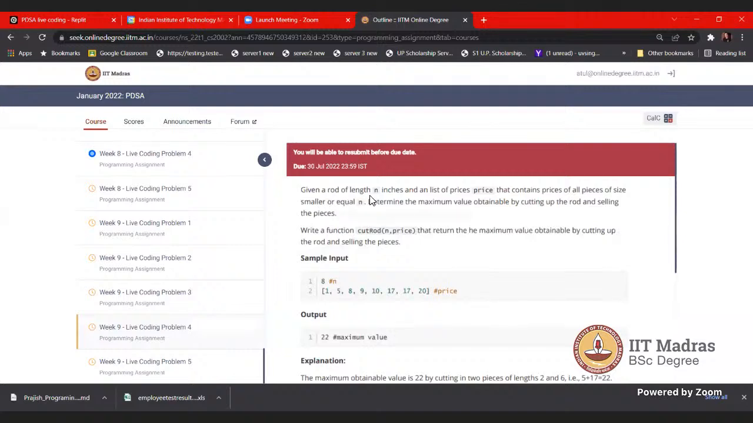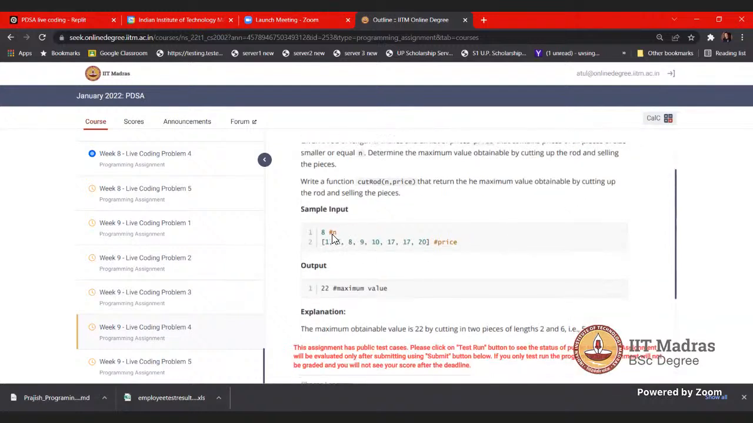Given a rod of length n inches and a list of prices that contain the price of all pieces of size smaller than or equal to n, determine the maximum value obtained by cutting up the rod and selling the pieces. So here the n value is 8, and this is the price value for each size of the rod.